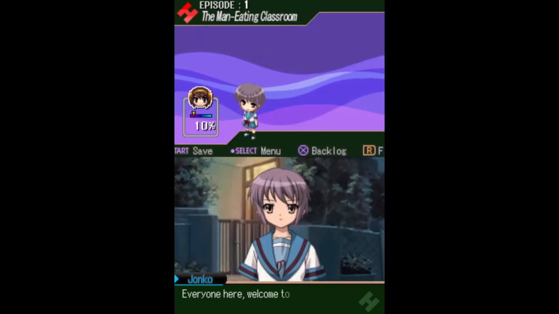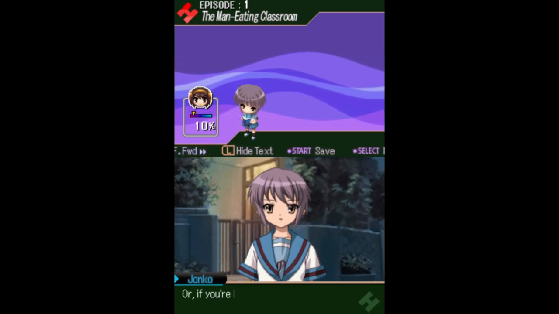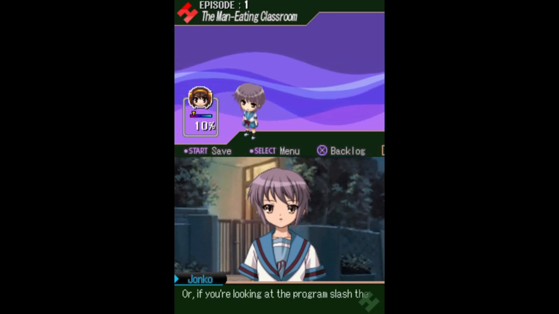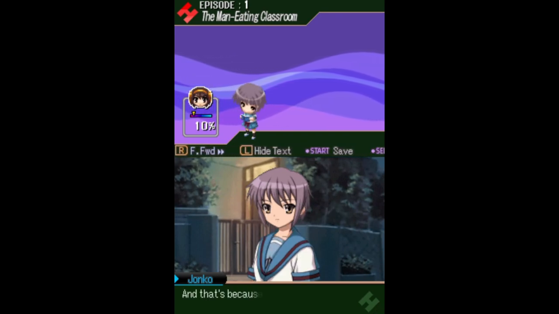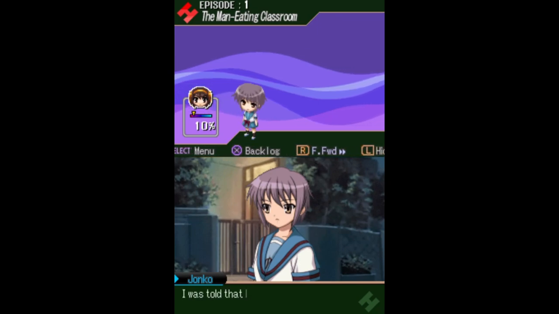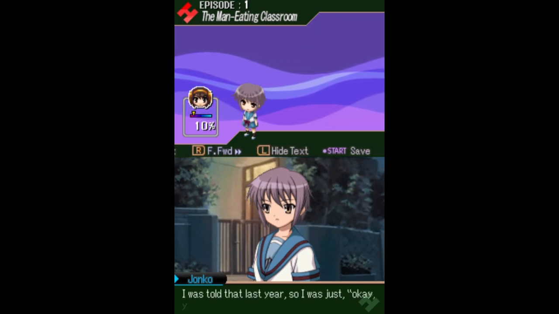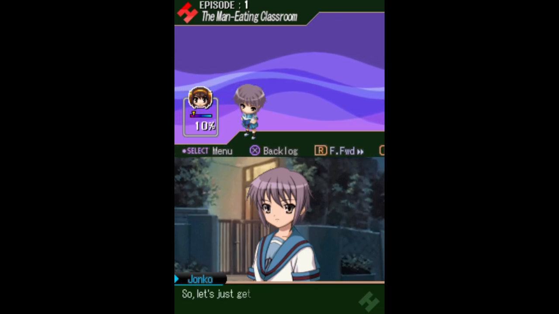Welcome to ROM hacking to fan translate a video game. Or if you're looking at the program slash the screen out there, it's ROM modding. And that's because I'm not allowed to say hacking in the program guide. I was told that last year, so I just was like, okay, yeah, sure. I'm a ROM modder now. So let's just get into it.